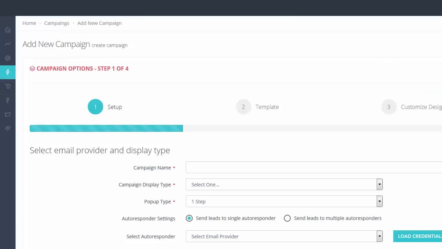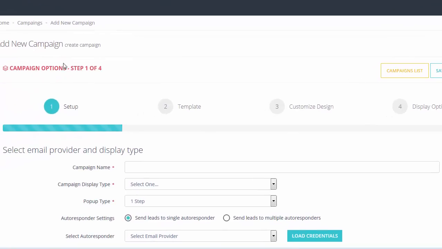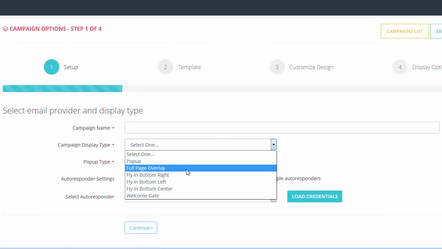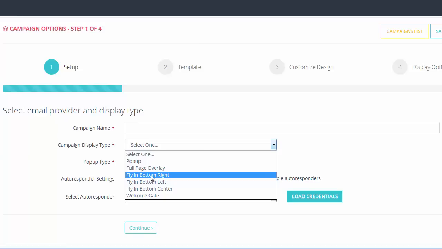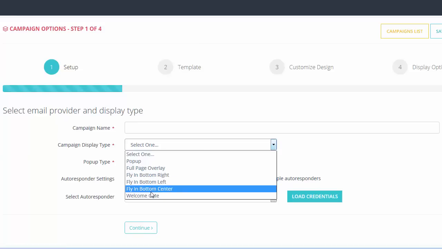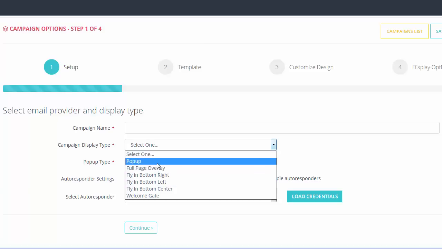Your setup, let me just minimize this a little bit on my desktop. There we go. Okay, so there are 4 easy steps that you can see here. Step number 1 is you can set the title of your campaign. The campaign type is going to be a pop-up or a full page overlay. There's going to be like a footer bar. You can do that on the left or right or center. Also a welcome gate. You set what kind of display that you want.